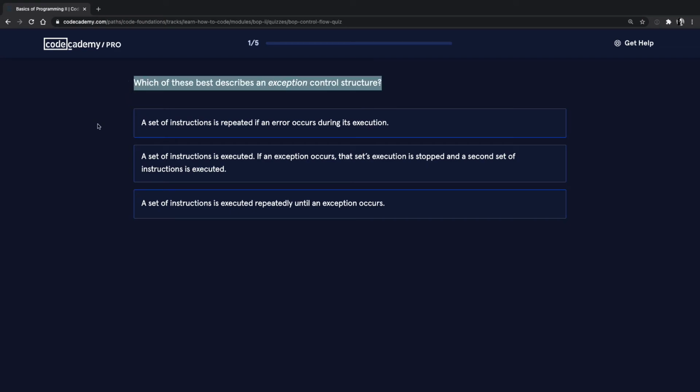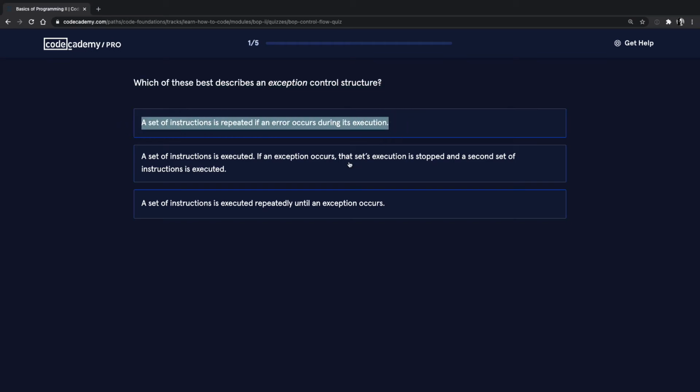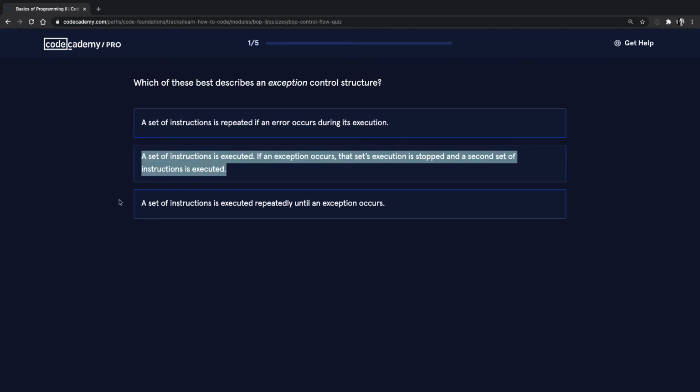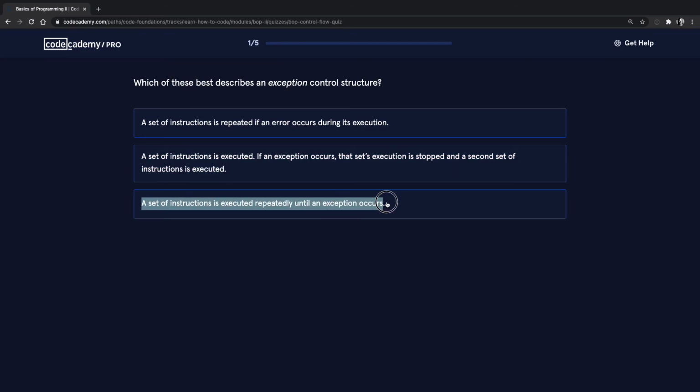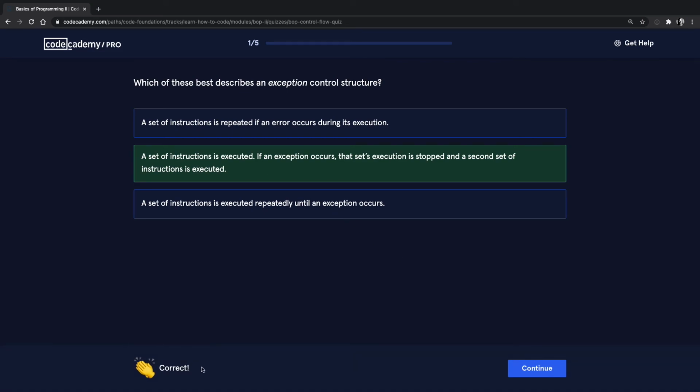Which of these best describes an exception control structure? A set of instructions is repeated if an error occurs during its execution. A set of instructions is executed. If an exception occurs, that set's execution is stopped and a second set of instructions is executed. A set of instructions is executed repeatedly until an exception occurs. Correct.